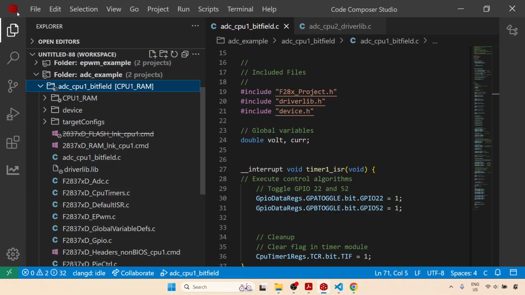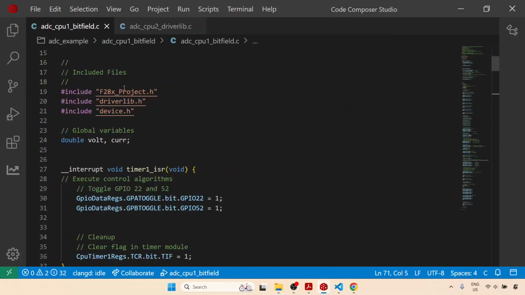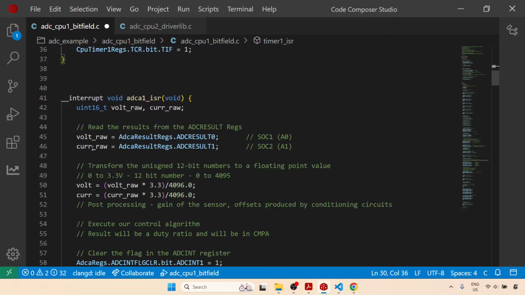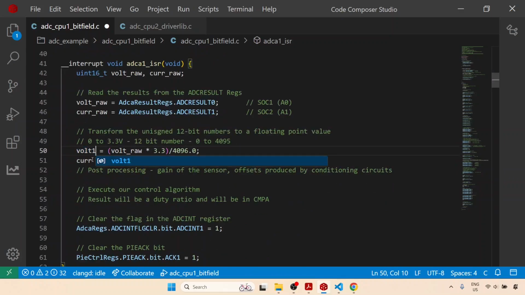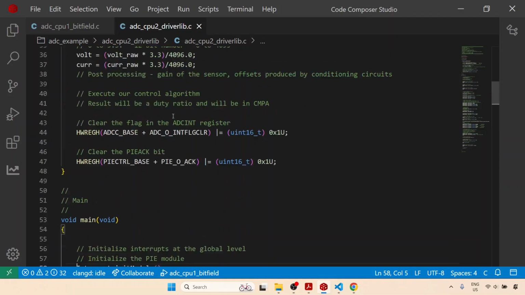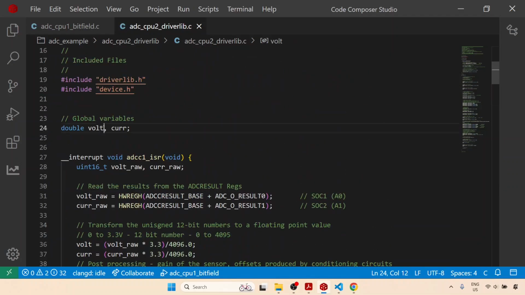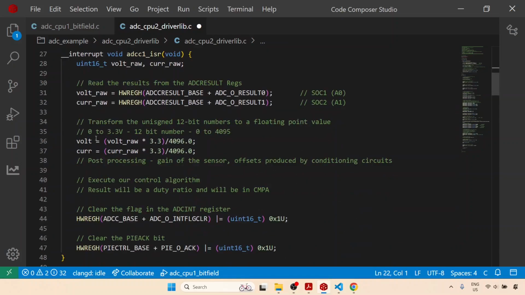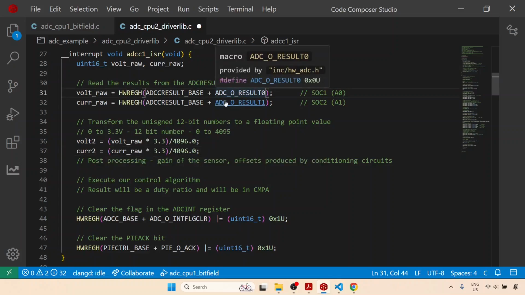Now I'm going to go to my bit field and driver lib projects, and I'm going to change the names of these variables so that we explicitly know which variables we are changing and observing. I'm going to call the variables in the bit field project volt1 and current1, and in the driver lib project I'm going to call these volt2 and current2, right? So now we explicitly have different variables for the bit field for CPU1 and CPU2.